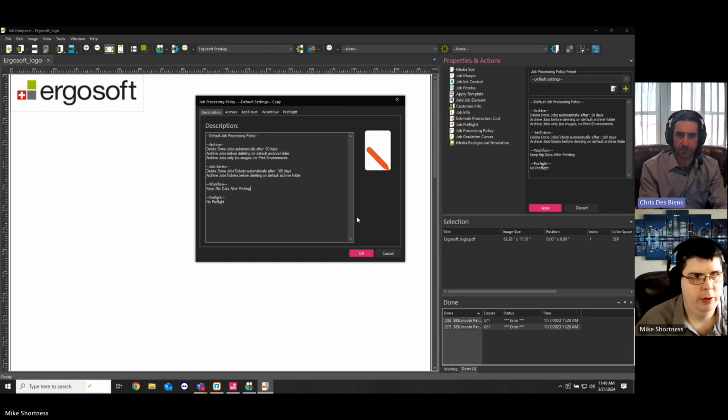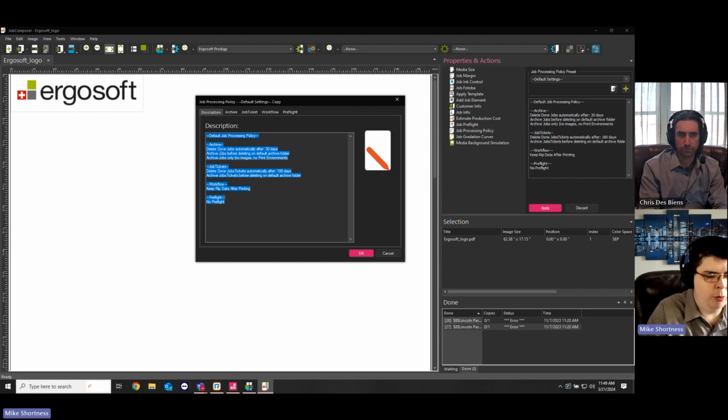What's this description field? This is a text field, basically. You can put whatever you want in here. You can remove some of these automatic options if you would like. So for instance, we can put what we did, right? What options we're using in here.